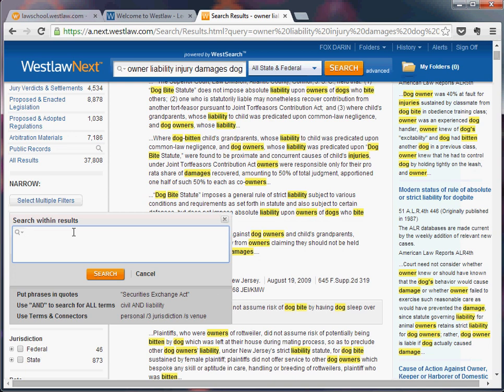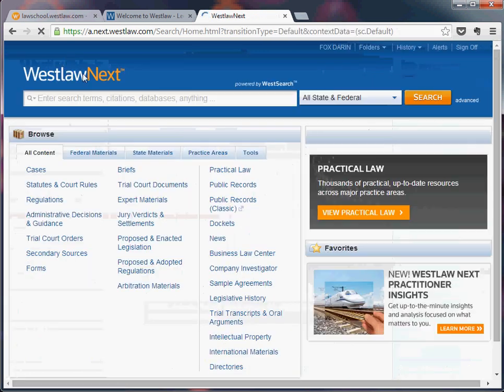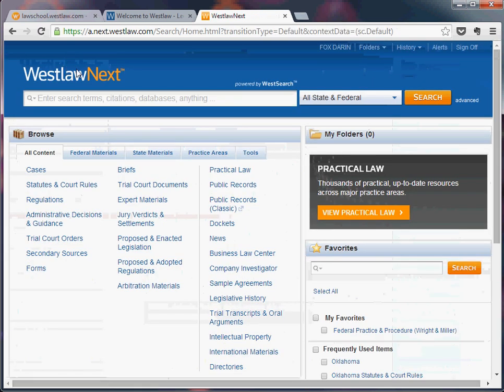I could put in property to see if it was an issue, or let's say I was looking for not dogs, but cat bites. That'll search the 919 cases for the word cat and give me back a smaller set of results. So that's what happened to locate. It's right there. And I think the last thing to tell you is just to remind you that this WestlawNext link up here will always get you back to the home page.